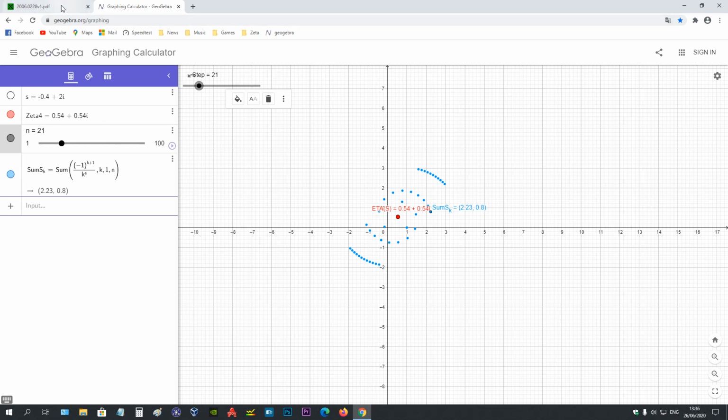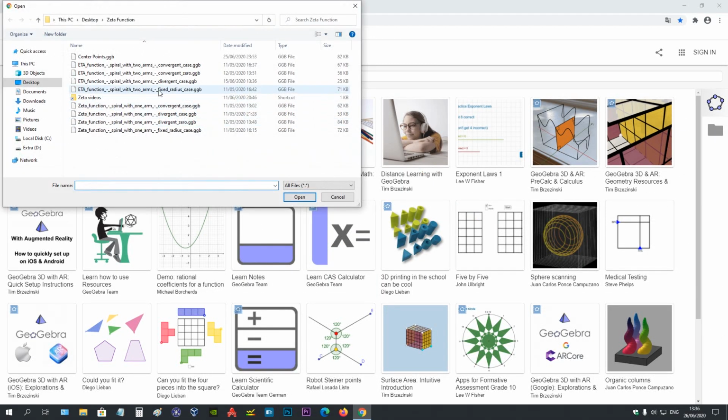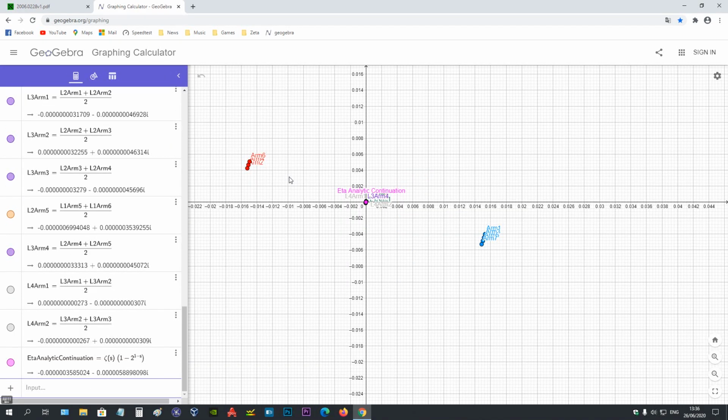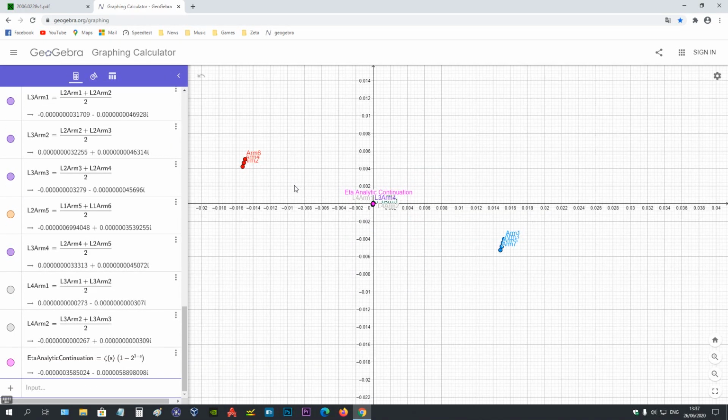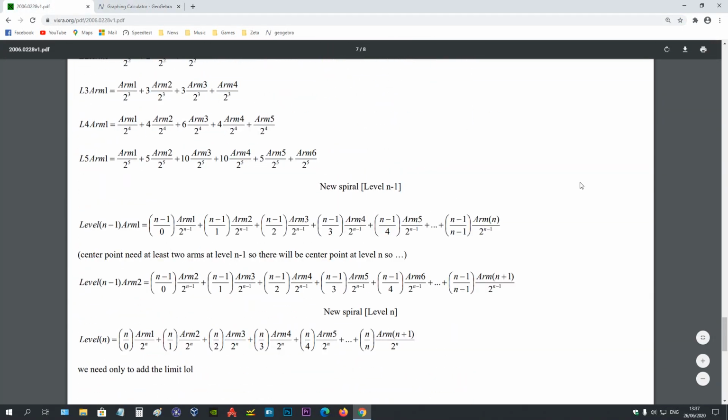Let's open the center points. Don't save. Okay, let's go.